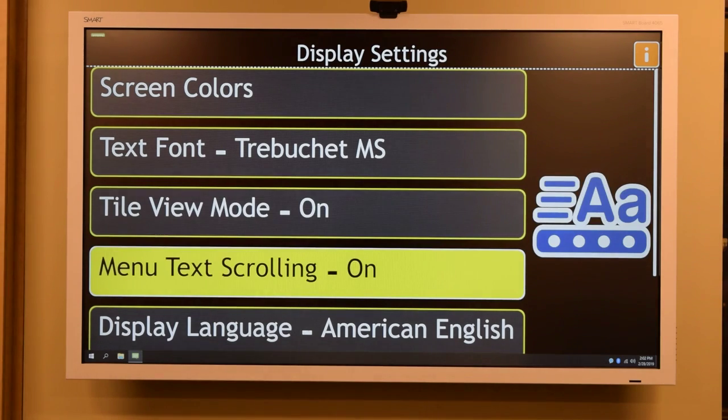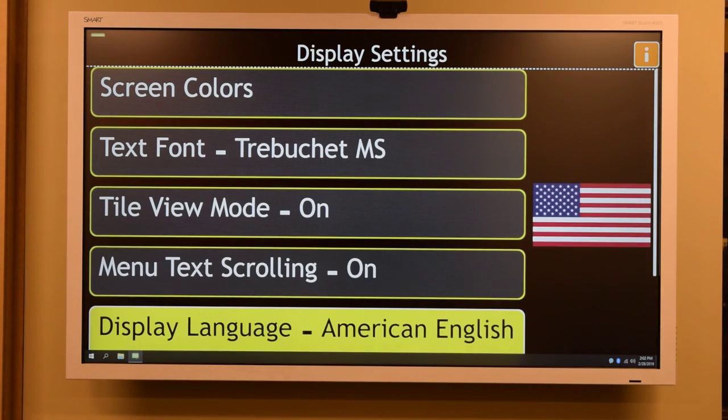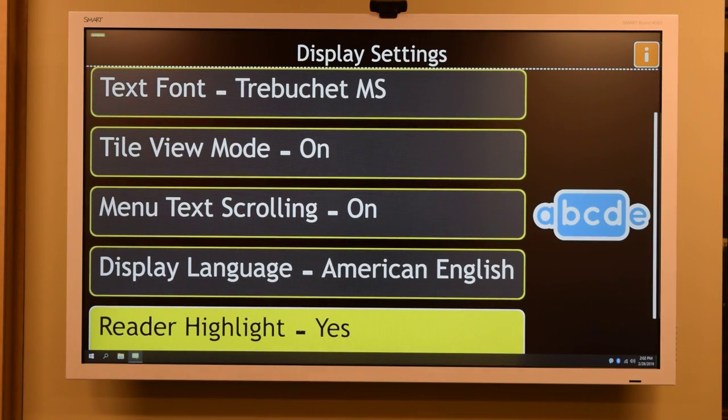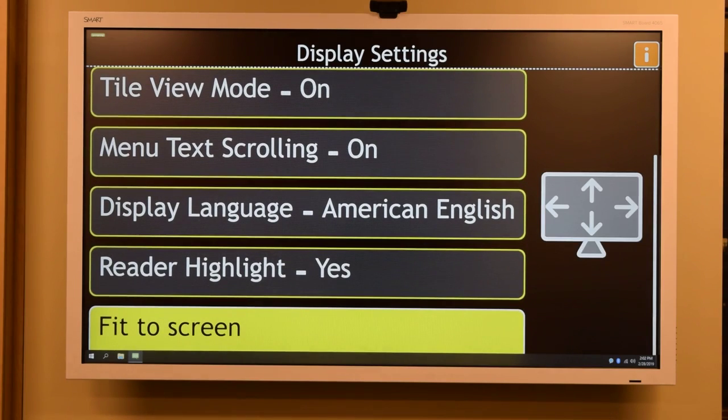Menu text scrolling, 4 of 7. Display language, 5 of 7. Reader highlight, 6 of 7. We can turn reader highlight on or off. So as the textbook or newspaper is being read, as the words are being highlighted, we could turn that feature on or off depending on what we prefer. Fit to screen, 7. So those are some of your display options that you can choose from. Let's take a look and go back.